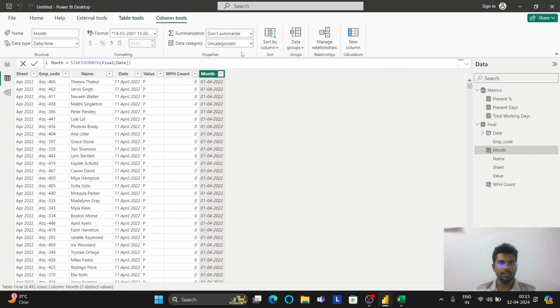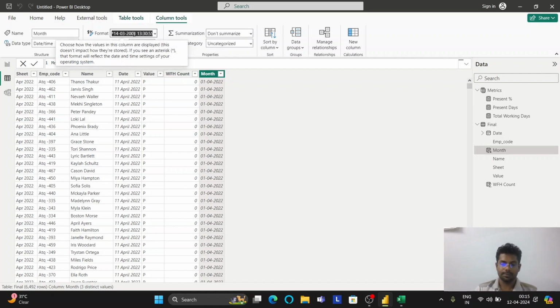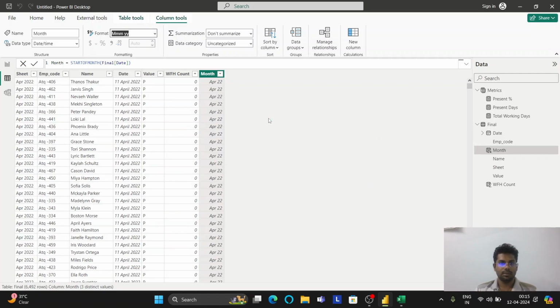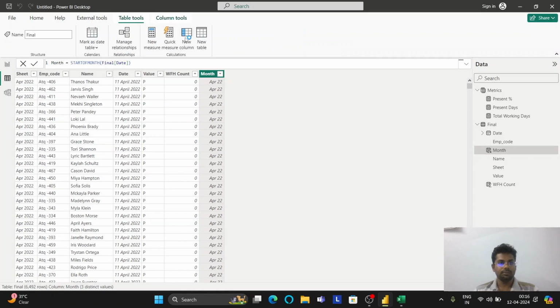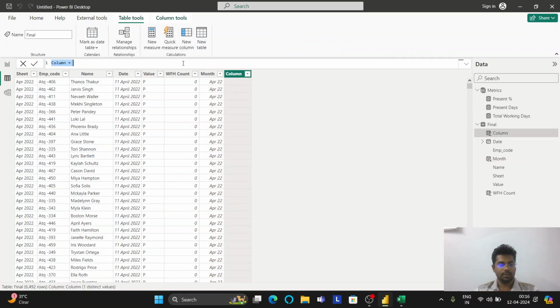We have to change the format. Let us put it as MMMYY. Great. Now we have to go for the day. If you need the name of the day, you have to go for it. Now we'll go for another column, new column. Day is equal to date we have. Day is equal to format.